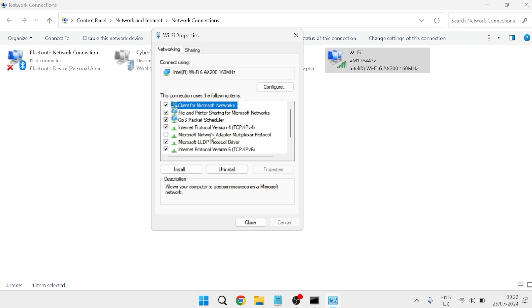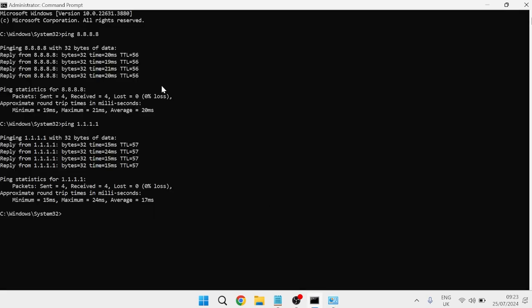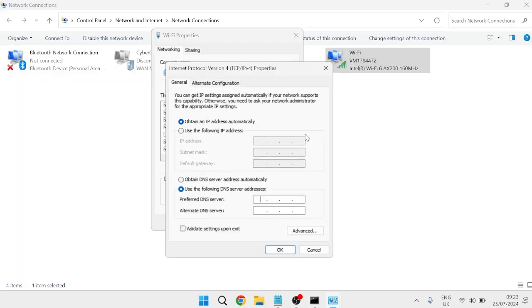However, you will need to test this, and you'll basically need to compare between either using the following DNS server addresses or obtaining the DNS server address automatically. For me, my ping is actually better using Obtain DNS server address automatically, but I know for most of you, by using the following DNS server addresses and by connecting to either Cloudflare or Google, this should speed up your ping, resulting in a faster network connection.